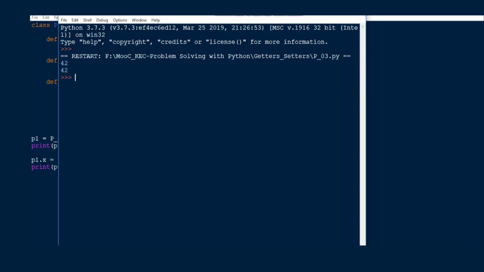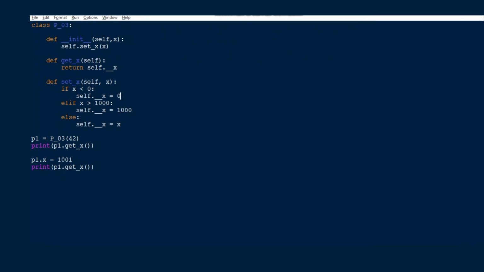Wonderful, this also works, but wait, there is a catch. Run these statements and check for yourself. Now, we have the same class definition as we have done before. This time I call it p_03. So, this is the same code, wherein the setter function checks for the value of the variable x. If it is less than 0, it assigns 0. If it is greater than 1000, it assigns 1000, otherwise it assigns the value as it is to the private variable x.